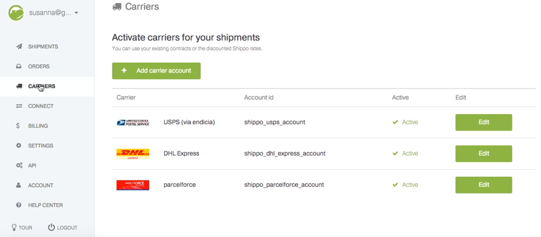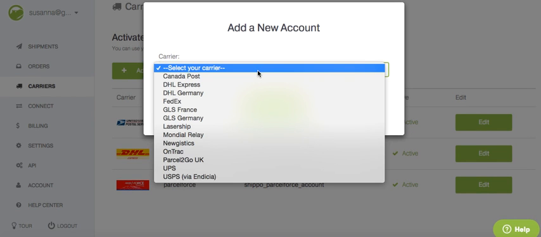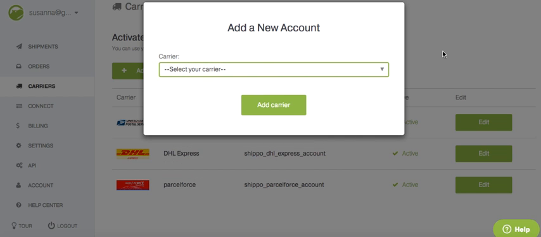The Carriers page is where you're going to find the information about the carriers linked to your Shippo account. All Shippo accounts come with access to Shippo's discounted USPS and DHL Express accounts. That's how we get you those great rates. We also have ParcelForce activated for our UK customers. If you want to add your own carrier to Shippo, such as FedEx or UPS, click Add Carrier Account. Click the carrier you'd like and enter the information requested.